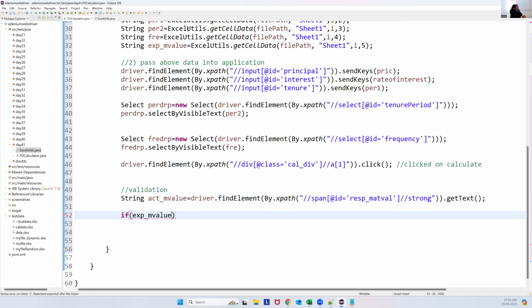Currently the expected maturity value is in string format, and the actual maturity value is also in string format. Both are in string formats. If both are strings, we cannot compare those numbers. We need to convert them into numeric format, decimal format, then we can compare. So in the if condition itself, I'm comparing the expected maturity value to the actual maturity value, but before comparing, I will convert both of them into double format. So how to convert a string into double? What is the method? String to double.